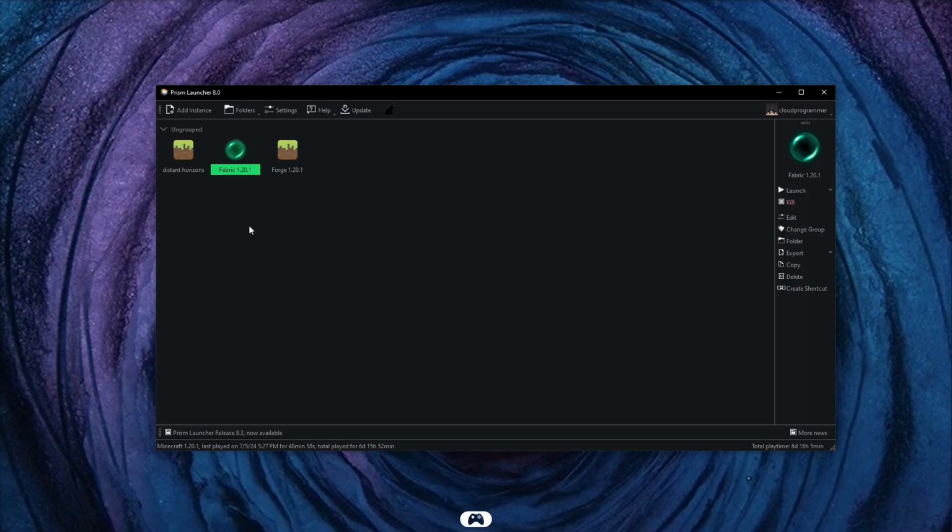So once you get Prism Launcher installed, you'll get something like this. I've got a theme applied and obviously I'm signed in and I've got a couple of instances here. So you can see I've got a Fabric instance, which is my main one, and then a Forge one, which I don't really use anymore. You can see it's only got 40 seconds on it. Oh, that was the last time I played.